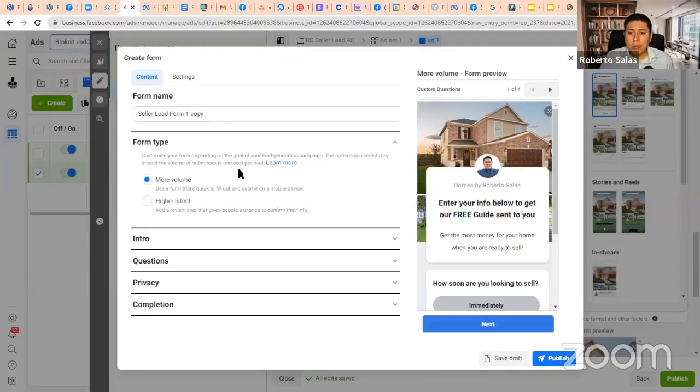The type of form that you're going to get is either more volume or higher intent. When you do higher intent, it asks another questions. The more questions you ask someone prior to them getting into your database, the better quality lead you get, the higher intent, right? Someone who really wants this guide is going to go through those hoops. Does that mean you're going to be able to close a deal with them?